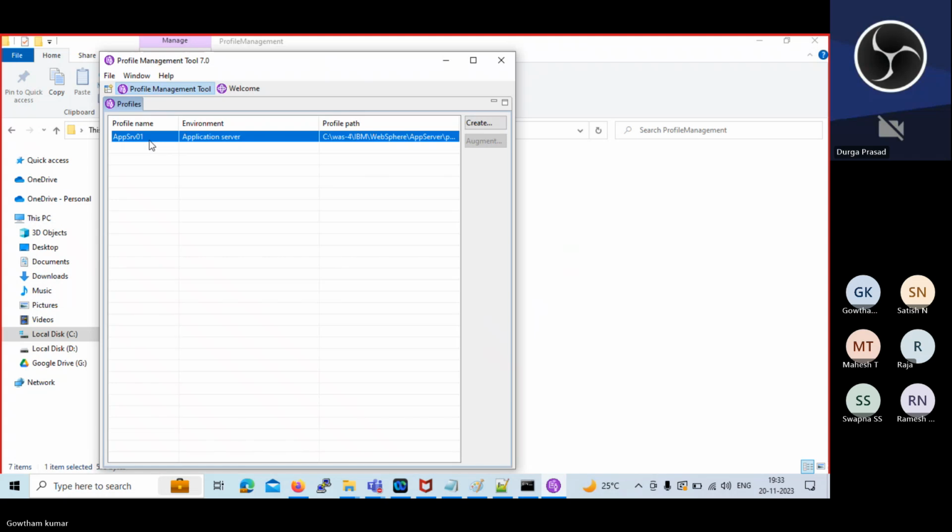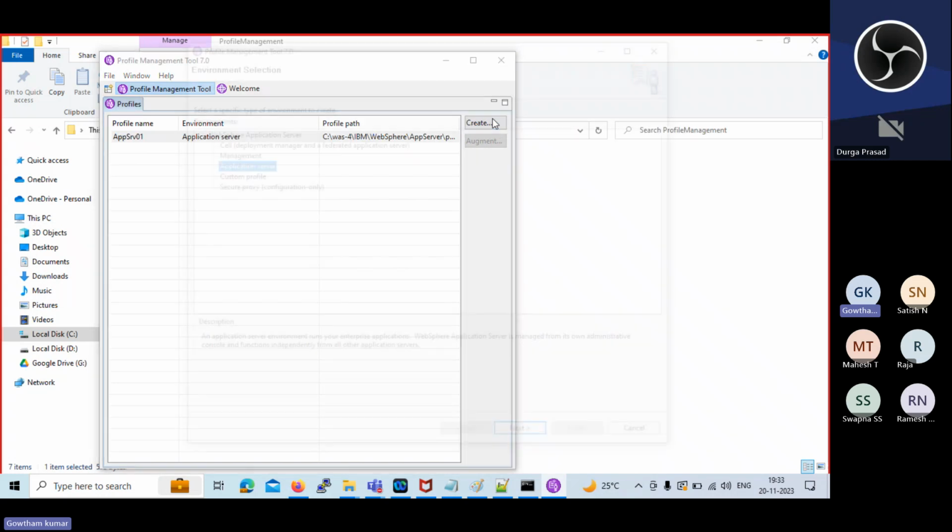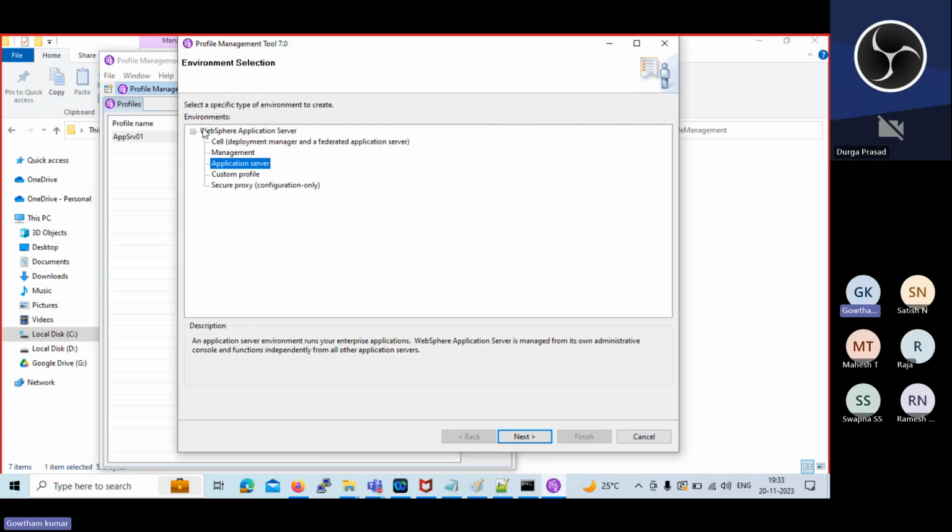See, last time when we opened it here, I couldn't see these entries. That means we didn't have any profile when we created this application server profile. Now we are creating the second profile, called the DMGR profile. For that, you have to select the Create option. Here you have to select Management, the second option.